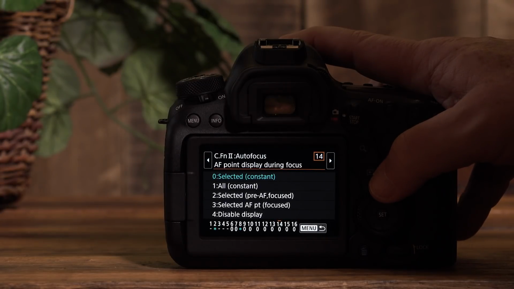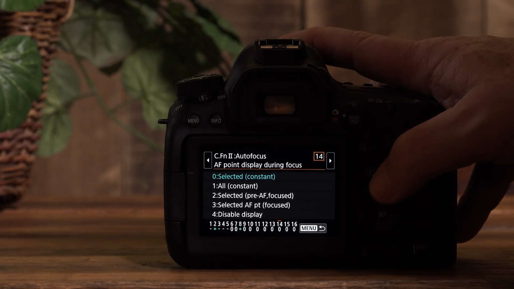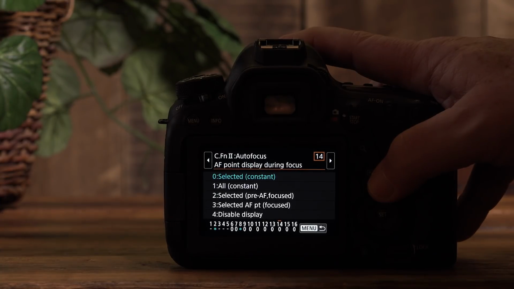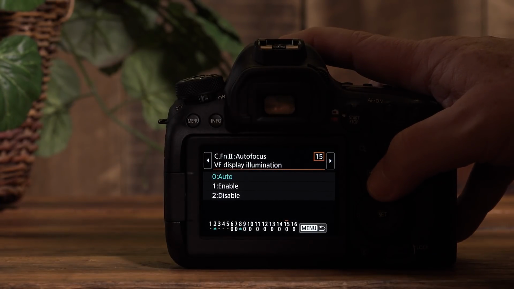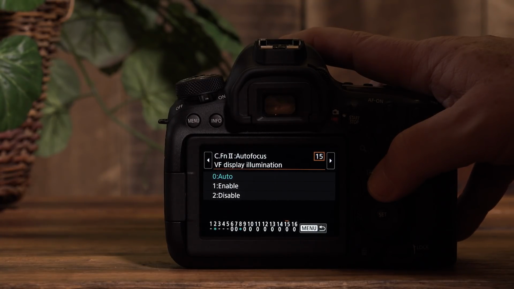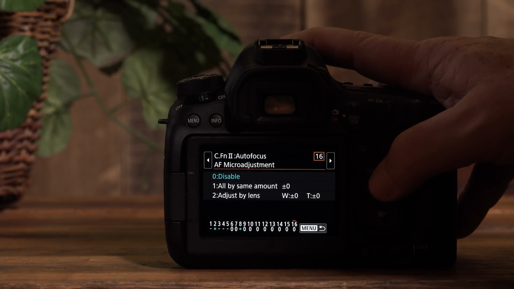The AF point display during focus, that's where you're having the display that you're seeing through the viewfinder lit when it is continually operating. I really recommend that. Otherwise, you really may not know when you have focus and when you don't. The VF display illumination, auto allows that red light to stay on. You really need to have that lit. I would not recommend changing that to disable, not by any stretch of the imagination.